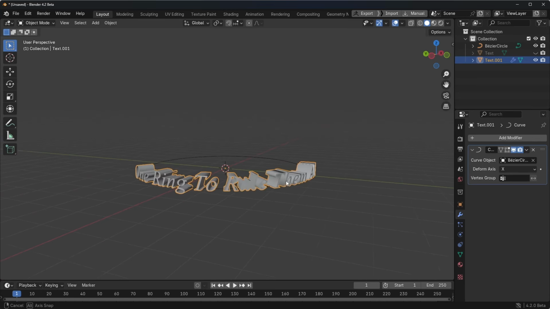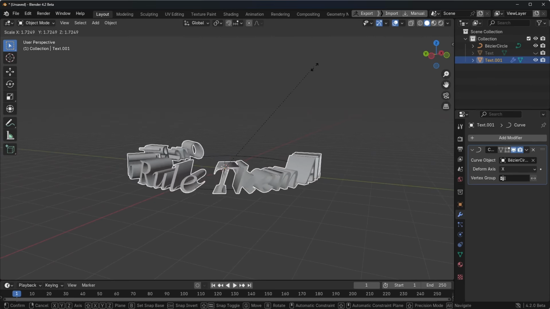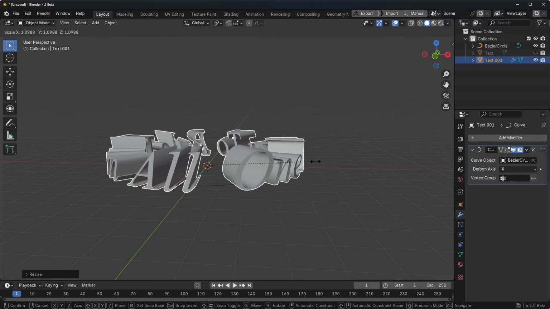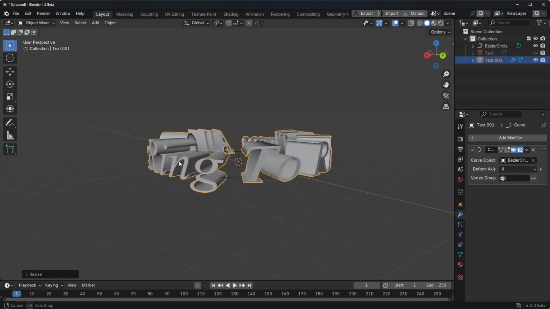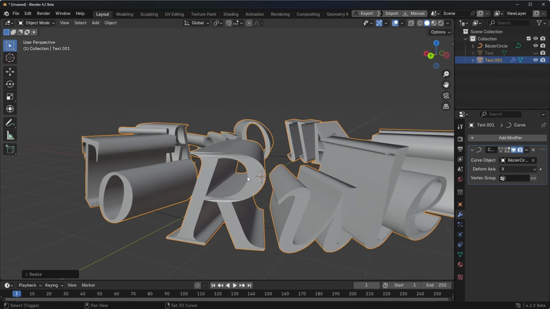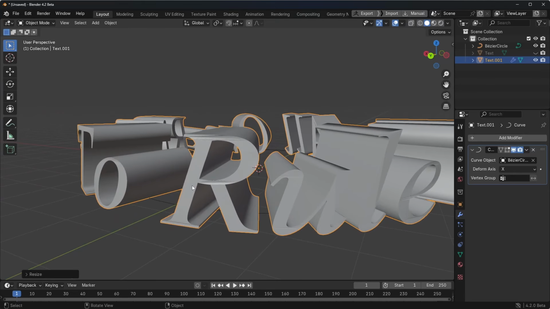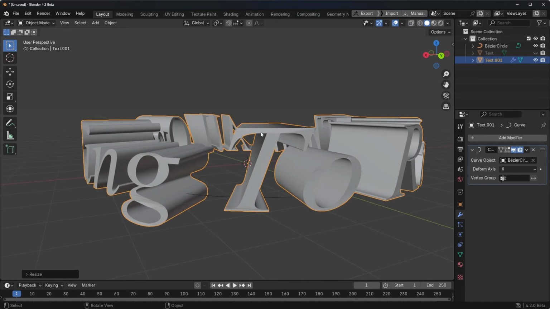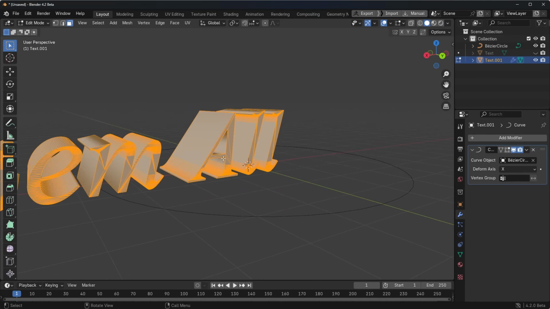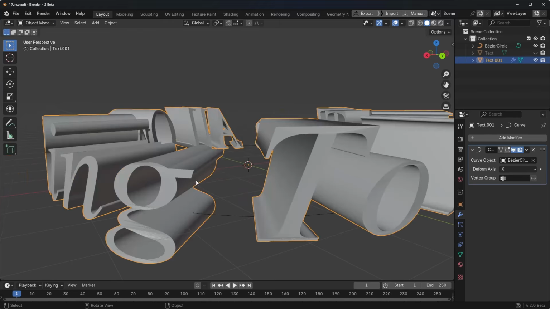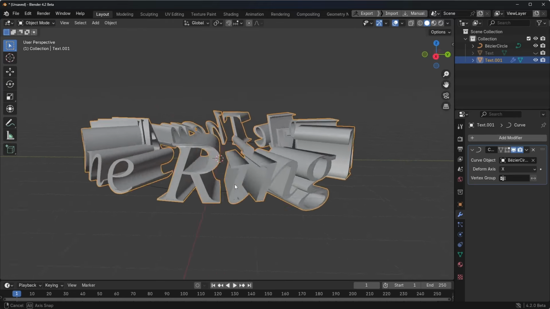So let's go ahead and select that, hit S to scale that, and kind of make it as big as I want, just like that. Now as I look at this, you'll start to notice some weird artifacts. And that's because it's taking a mesh that has some geometry that looks like this, and it's trying to curve it. And so it's kind of stretching and pinching different vertices.